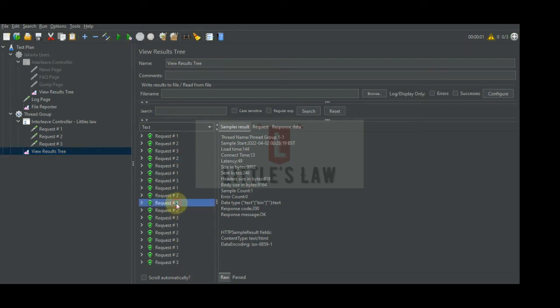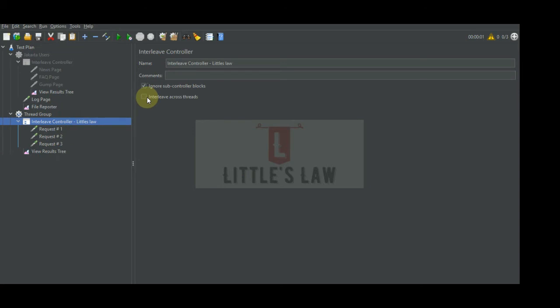So here we can see that in the sequential order they have been executed, that is 1, 2, 3, and then the second user starts with 1, 2, and 3, and again the third user with 1, 2, and 3. So that is the level of difference that this particular option makes.